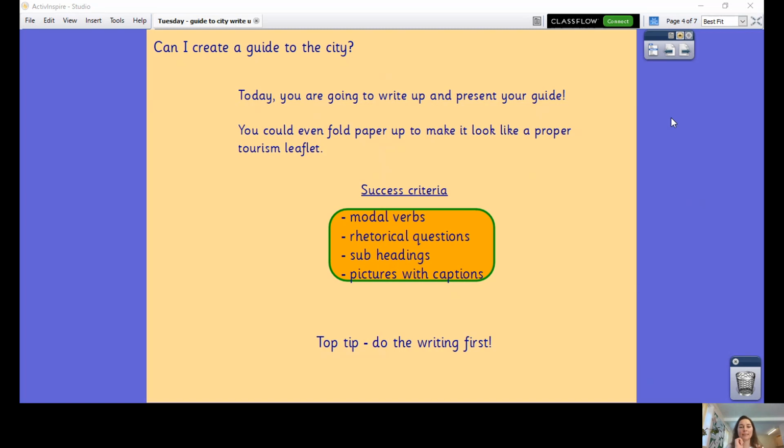But my top tip is this: do the writing part first, okay? You might want to draw out where your boxes are going to go for your pictures and your captions, but definitely do your writing first. So our success criteria are, we practiced them yesterday, modal verbs, rhetorical questions. You're going to have some subheadings to show which each section is, and then some pictures with captions. Now I've done a couple of pictures with captions here. You might want a picture and caption for everything. You might just want one picture and caption.